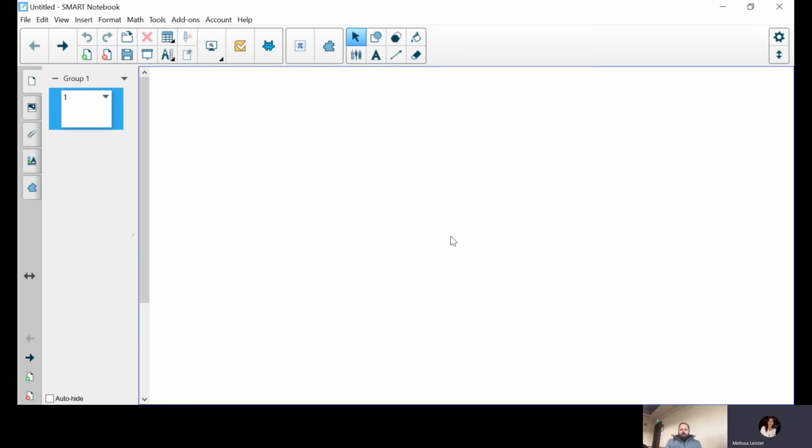So this is Smart Notebook. This is our desktop software. And so obviously you need some type of Windows or Mac. What do you guys have? What do teachers have for devices?